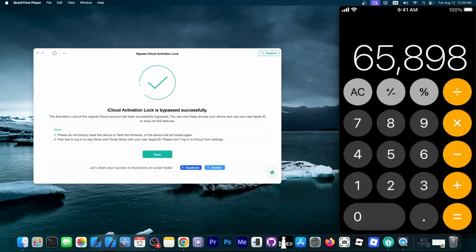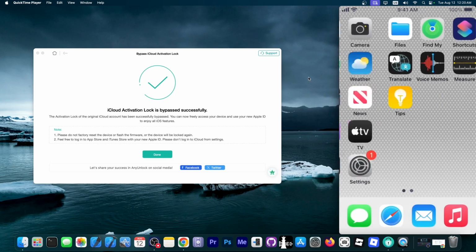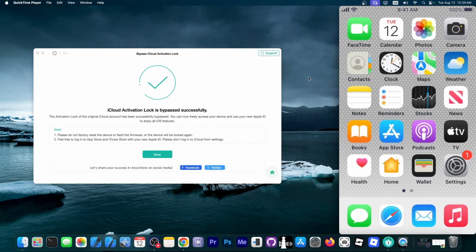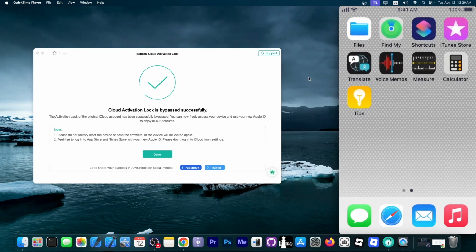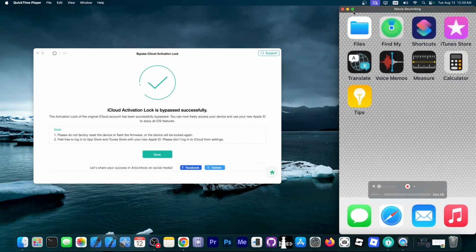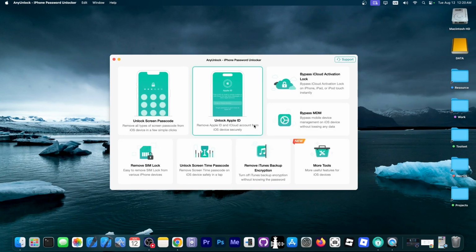You can open the applications and they would work. And yeah, I have previously deactivated this device for testing purposes, but it's now fully activated and you can use it like any other device. You will not be able to use this with stuff like a SIM card or placing calls, receiving SMS messages and whatever. Other than that, the device should be fully functional. So that's essentially it. That's how you use this tool, AnyUnlock, in order to bypass iCloud activation.